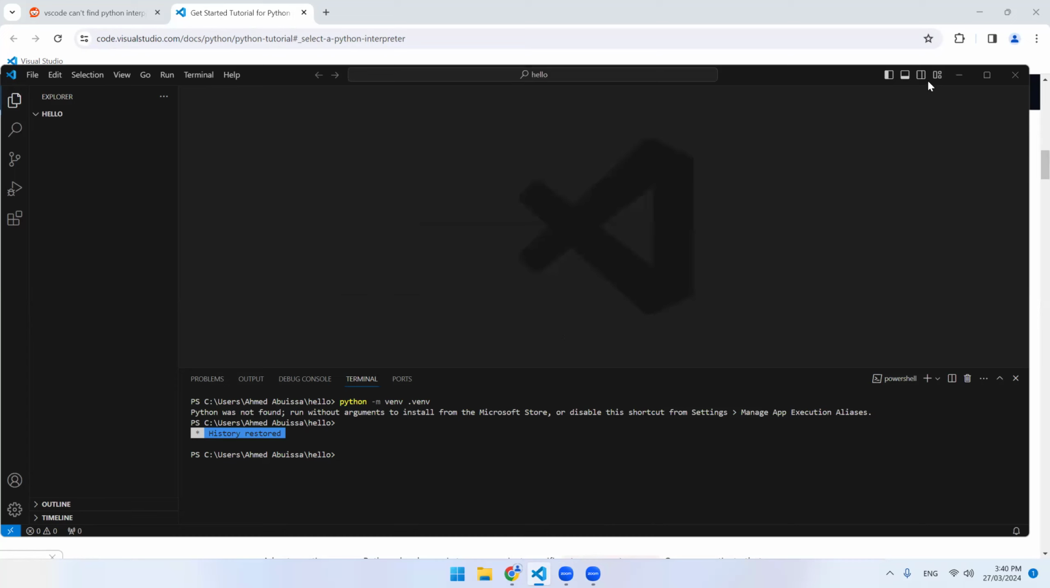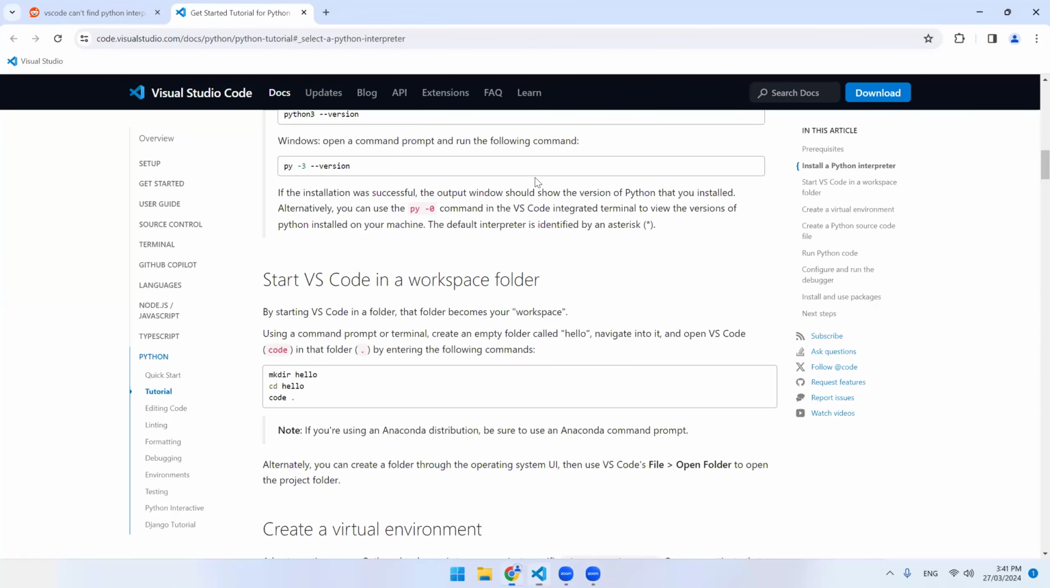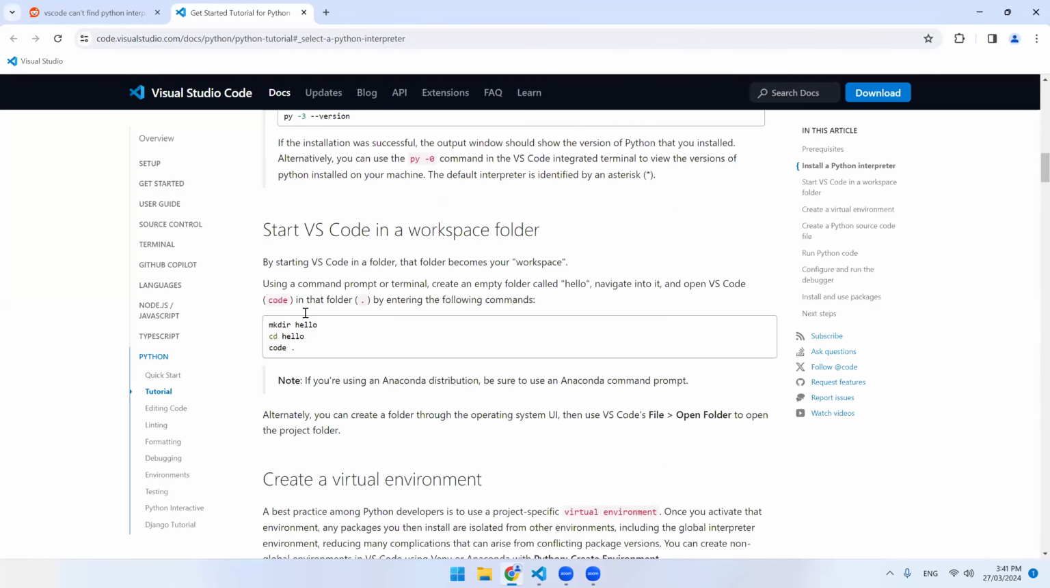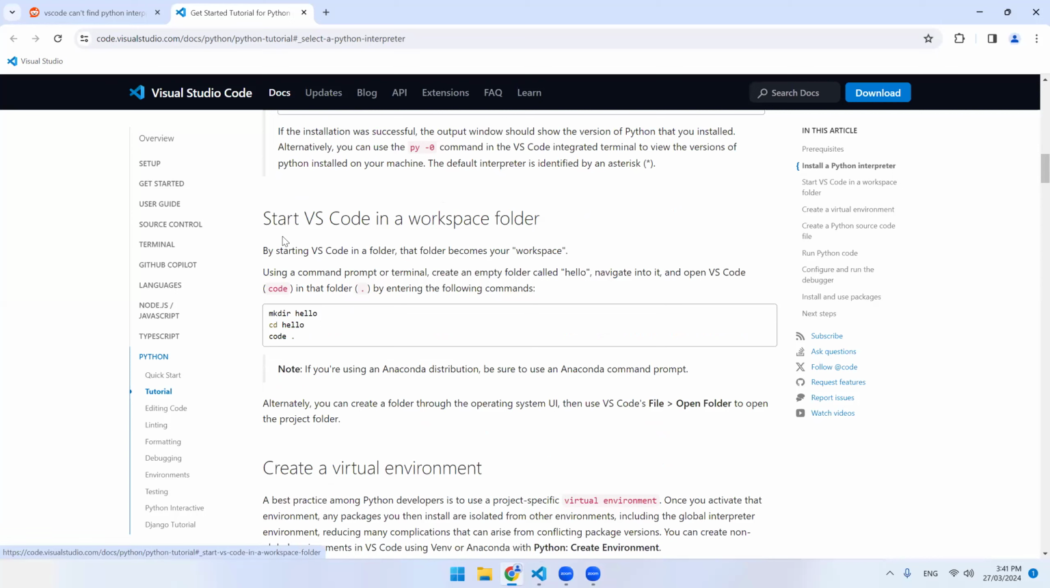Why I'm going through this exercise is to show you how we are solving issues usually. You need to be patient. So we go back to the tutorial and we read it again. By starting VS Code in a folder, that folder becomes your workspace. Using command prompt or terminal, create an empty folder, call it hello, navigate into it, and open VS Code in that folder by entering the following command.